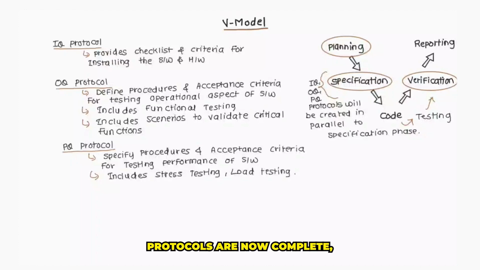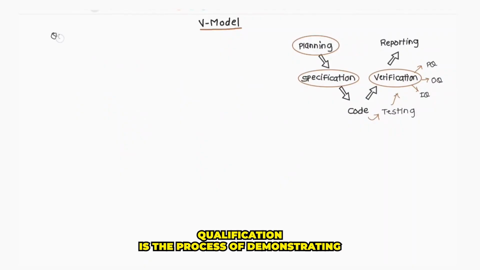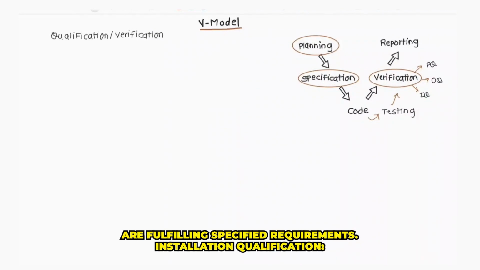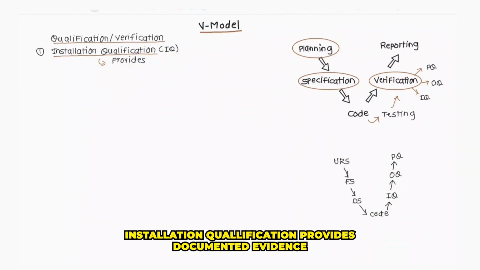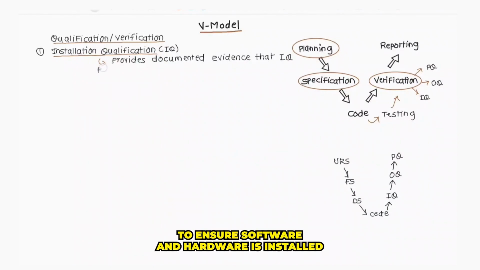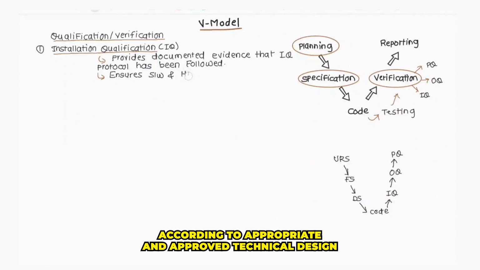So the protocols now are complete. Next, we go to the qualification, that is the verification phase. Qualification is the process of demonstrating whether a computer system and its associated control process are fulfilling specified requirements. Installation qualification provides documented evidence that the IQ protocol has been followed to ensure software and hardware is installed according to the appropriate and approved technical design specification.